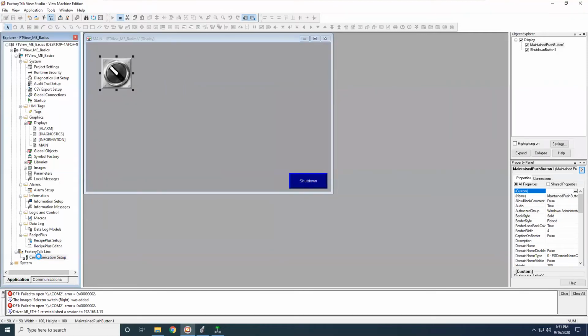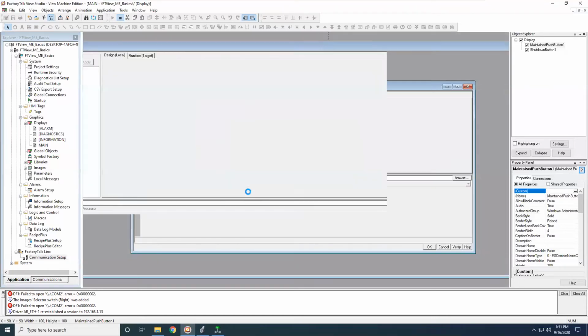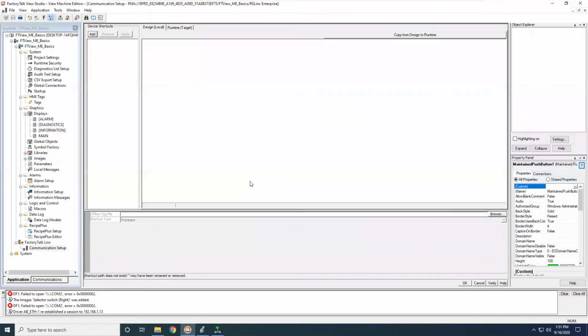So we're going to open up our communications, and the two ways are you can do it through an offline file, so here's our create configuration, or you can do it if the controller is networked. I'm going to show you both because the controller is networked, but I do want to show you that you can have an offline tag file.